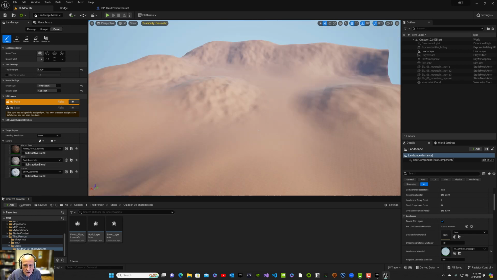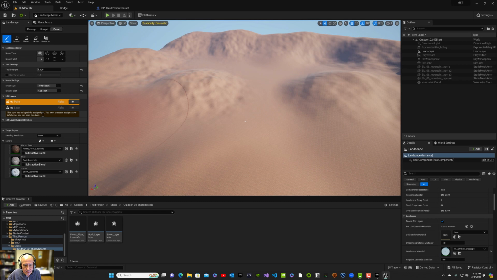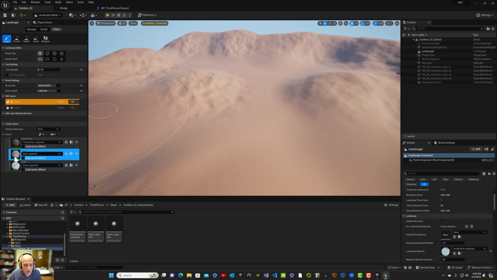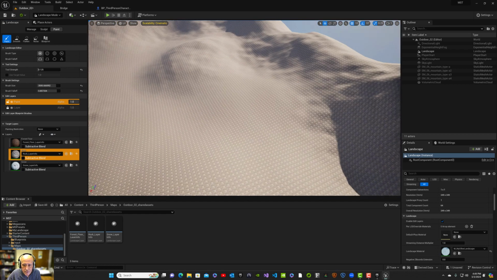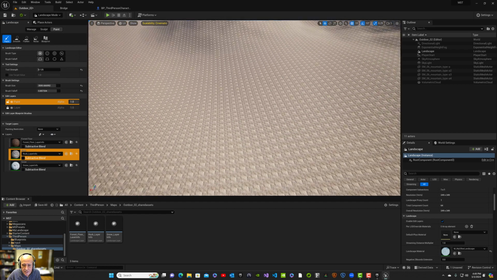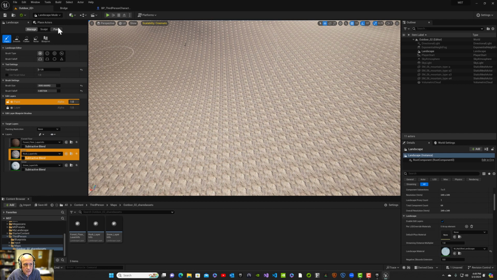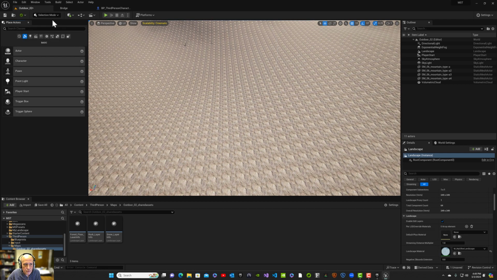So let's say that I want my base layer to be made out of this rock, okay? So what I could do is right click and just choose fill layer, okay? Now we're seeing a lot of texture tiling for sure, okay? So let's go out of landscape mode for just a second and I'll show you how to deal with this.